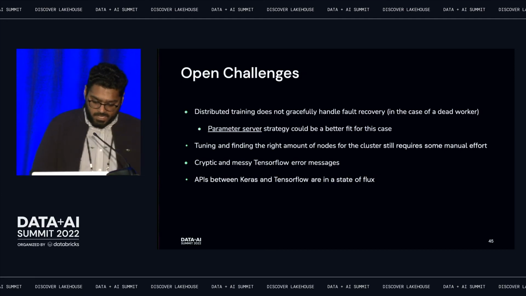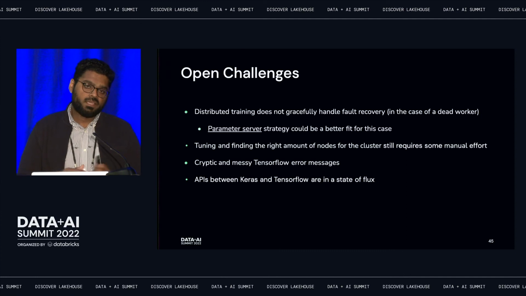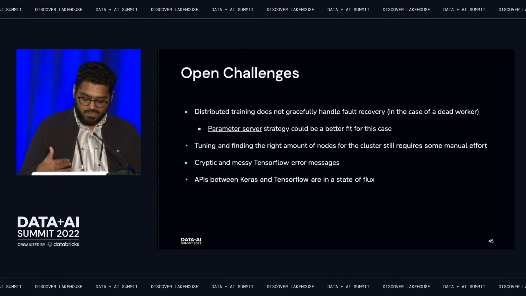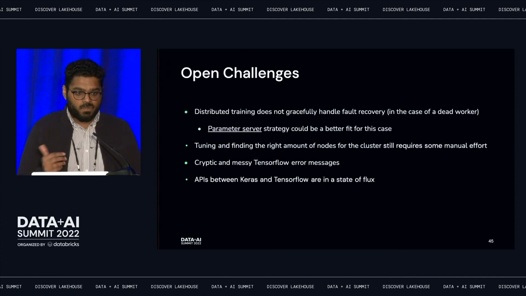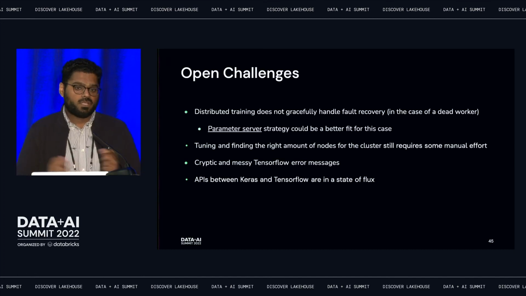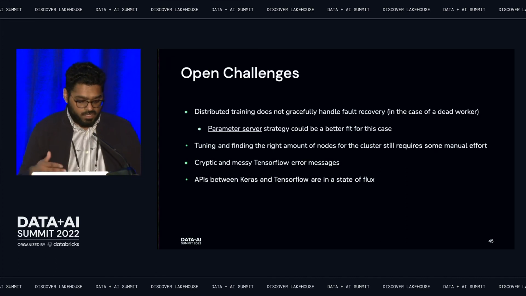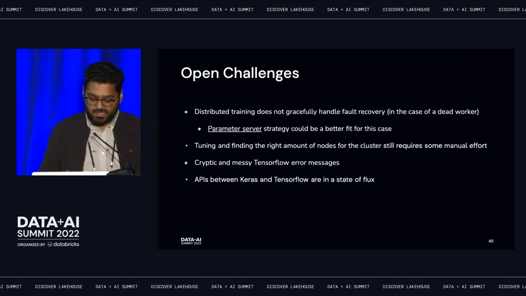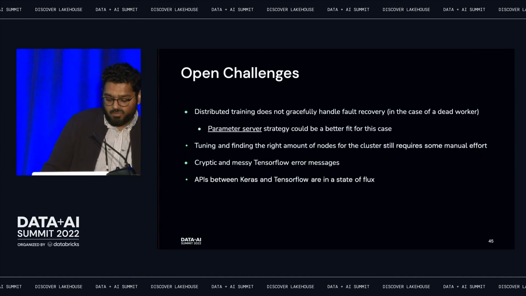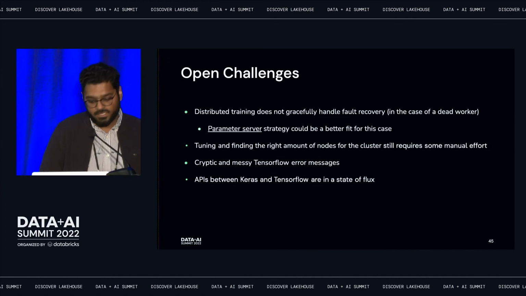So there are some open challenges. Distributed training, right now, if it fails, doesn't have the gracefulness of Spark clusters, where it automatically spins up a new one and puts all the workloads there. So right now, if it fails, the whole training crashes. So you would actually need to save checkpoints. And the error messages are pretty cryptic, and the APIs are changing and things like that. You would also need to find and tune the right number of nodes for your cluster. You can use the TensorFlow profiler for that, but it's still a bit of mix and match.